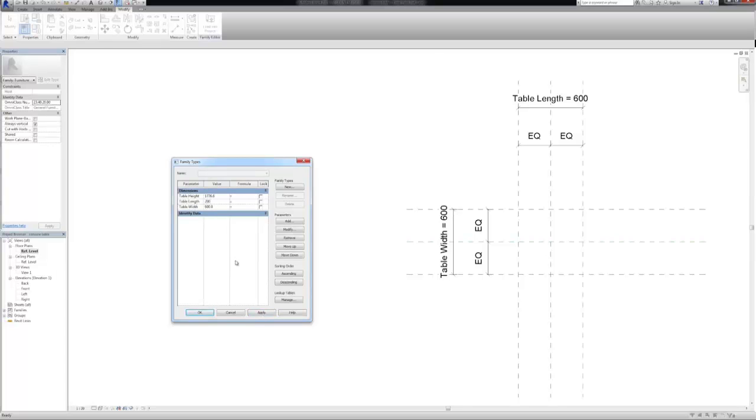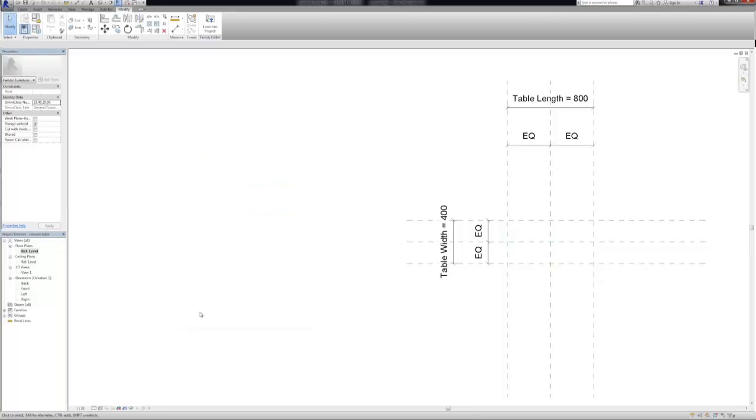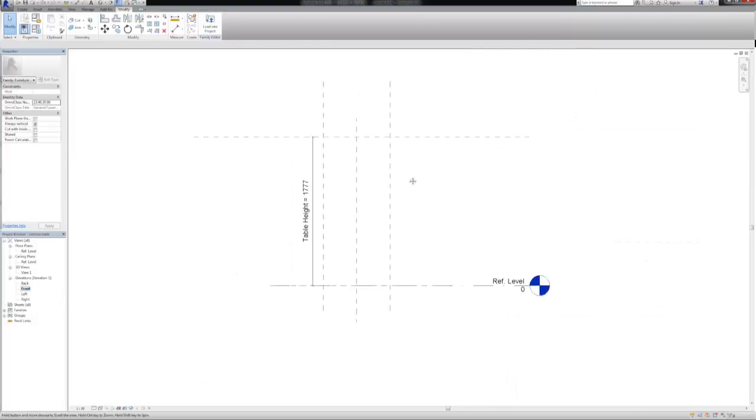Enter a new value for the table width, then click the Apply button to verify whether the reference planes move properly. Let's try another value. Now let's change the table length, and again click the Apply button to verify that the reference planes move as expected. We can repeat these steps to systematically test each of our parameters. Now let's switch to an elevation view and check the table height parameter.